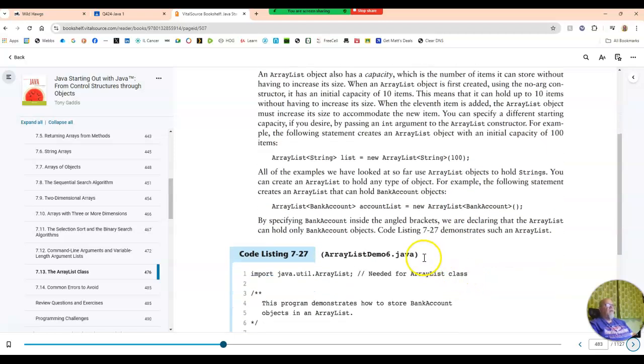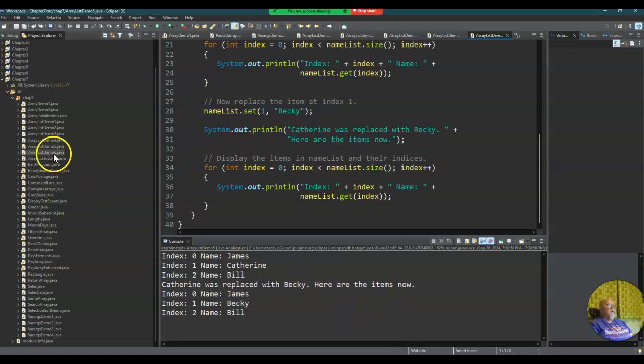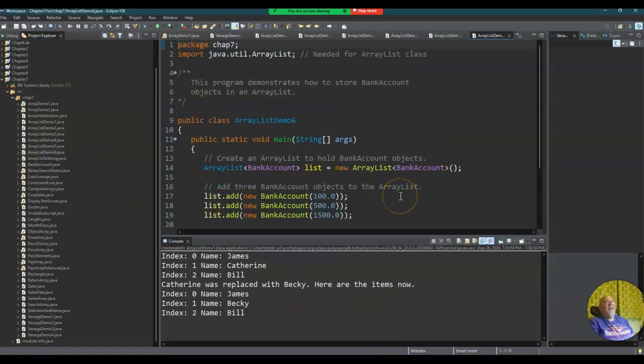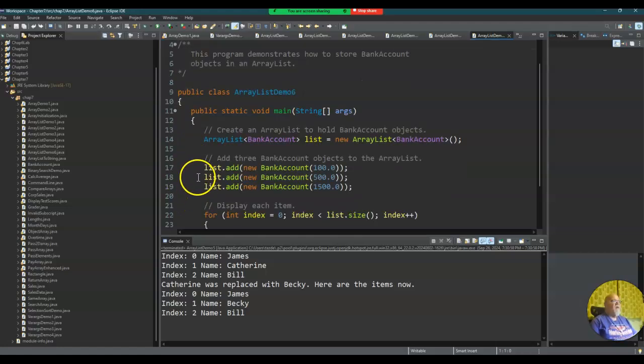So let's take a look at ArrayList Demo 6. ArrayList Demo 6 is now using objects for the array list. So the array list is going to hold bank account objects. It's a data type of BankAccount. The name of this array list is called list. It's going to be instantiated as a new ArrayList of the BankAccount object type. Then I come down here and I say list.add(new BankAccount(100)).